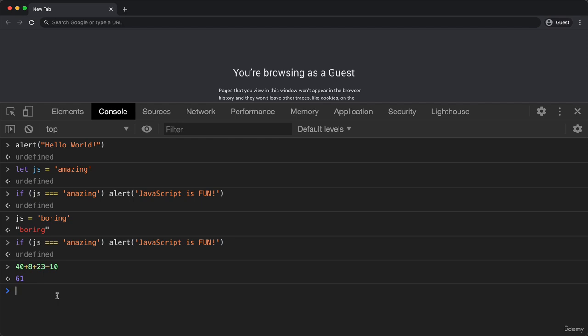So I hope that this gave you a nice first taste of the language and of everything that is ahead. So if you want, you can experiment a little bit more with this, or you can move on right to the next lecture where we will learn what JavaScript actually is.